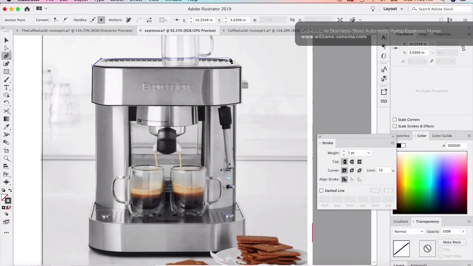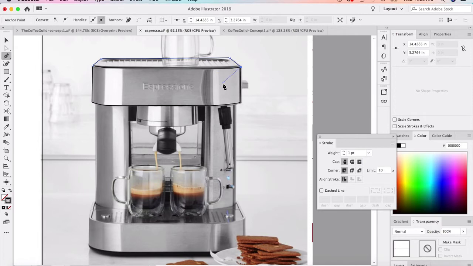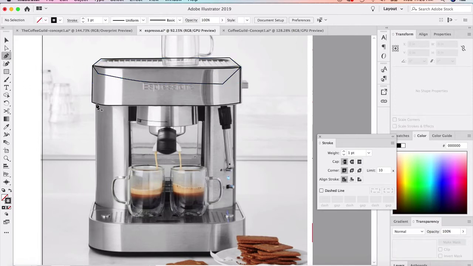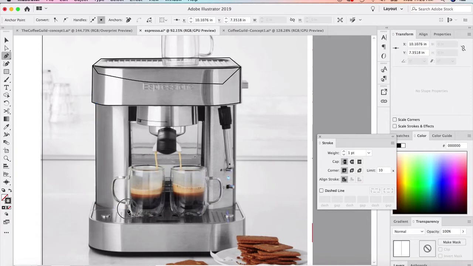Doesn't have to be exact. You could take some guesses here with how you want to have it. Just getting the basic shape. So we have some shapes here, very basic.